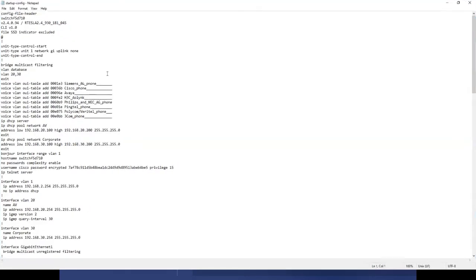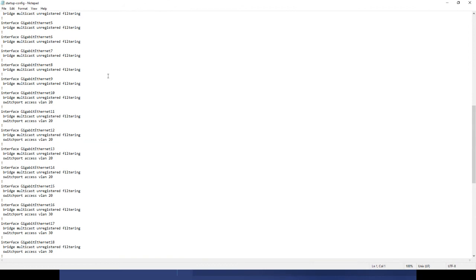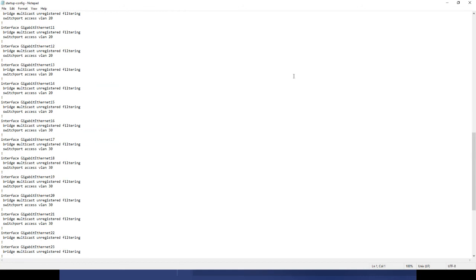And here's that text file. So there's your configuration. So if you sometimes use 10-port switches or 20-port switches, you can modify this configuration for the number of switch ports that you have.